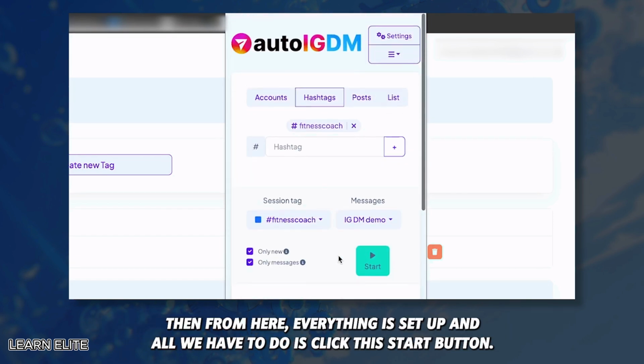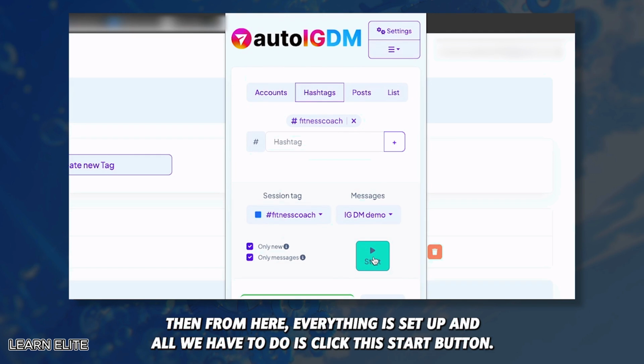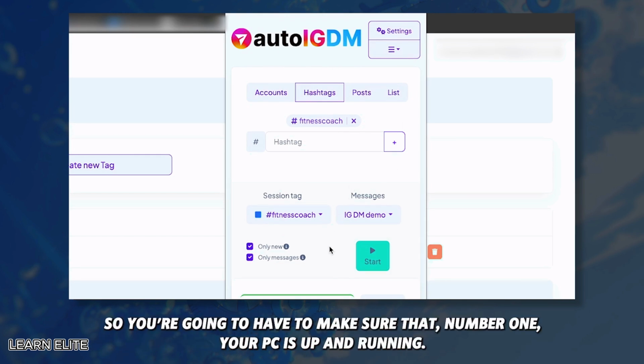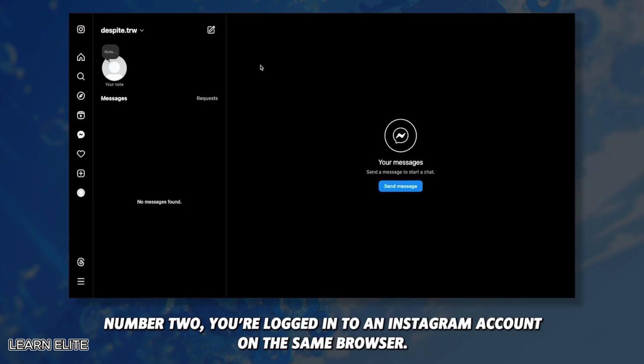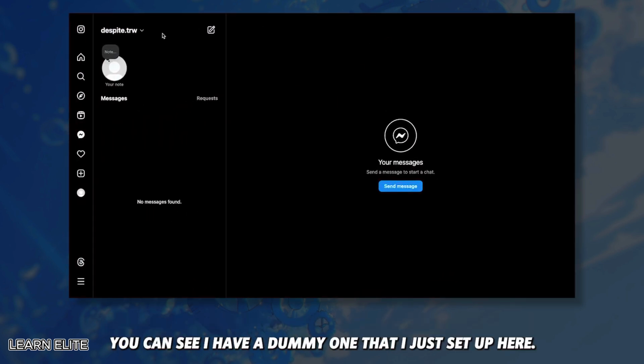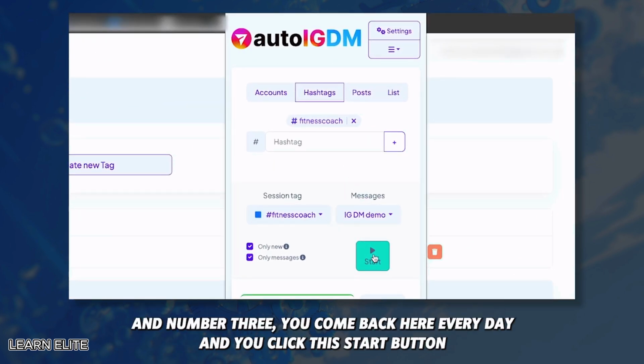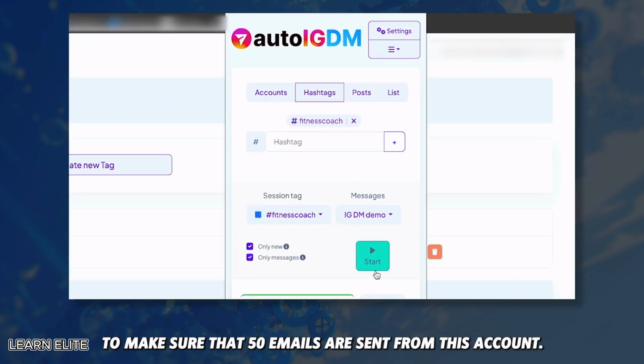Then from here, everything is set up and all we have to do is click this start button. As I mentioned earlier, this is a more cost-effective method, so you're going to have to make sure that number 1, your PC is up and running. Number 2, you're logged into an Instagram account on the same browser. You can see I have a dummy one that I just set up here. And number 3, you come back here every day and you click the start button to make sure that 50 emails are sent from this account.